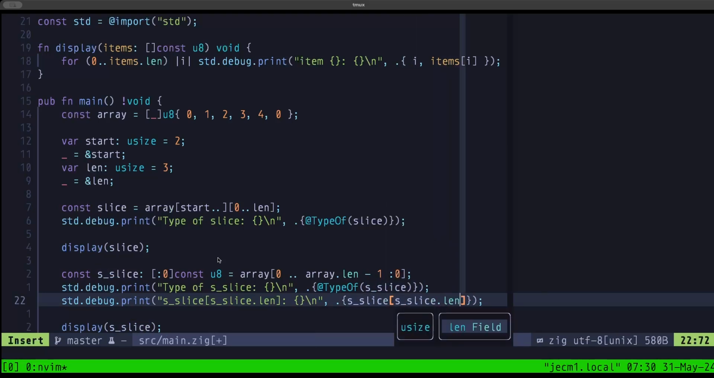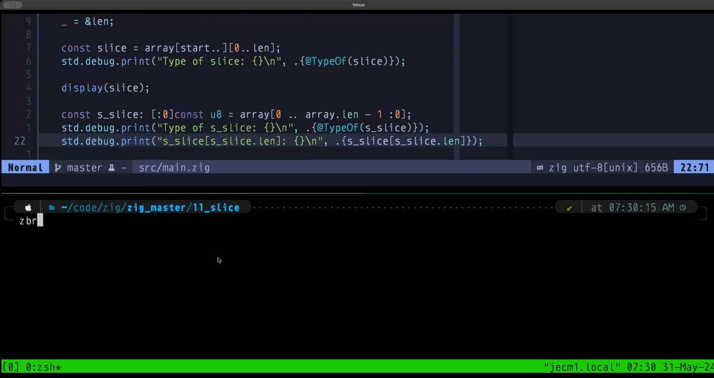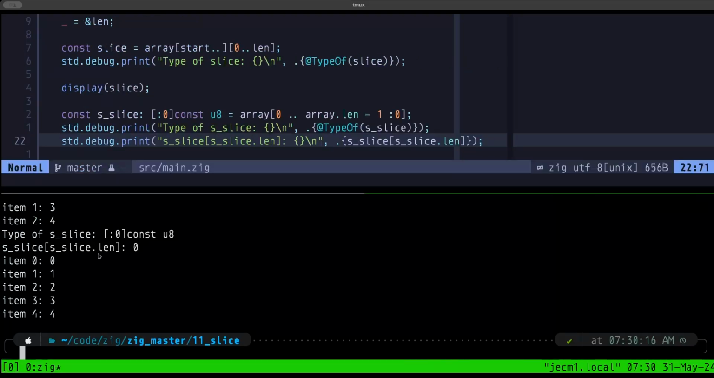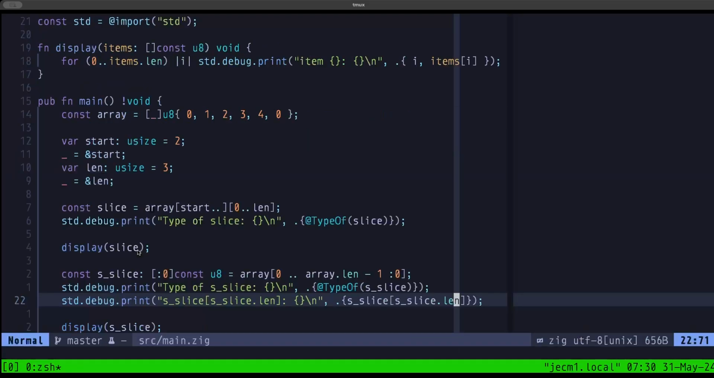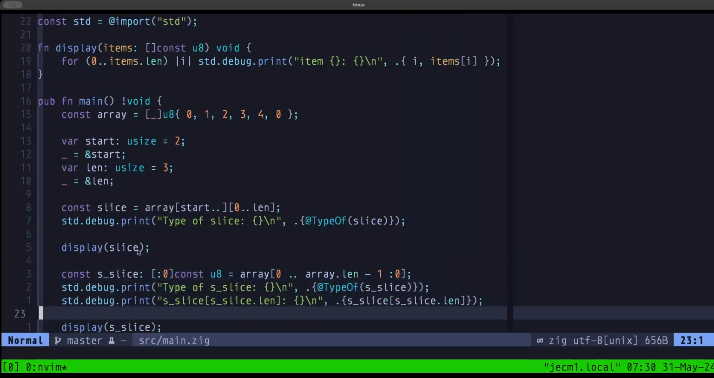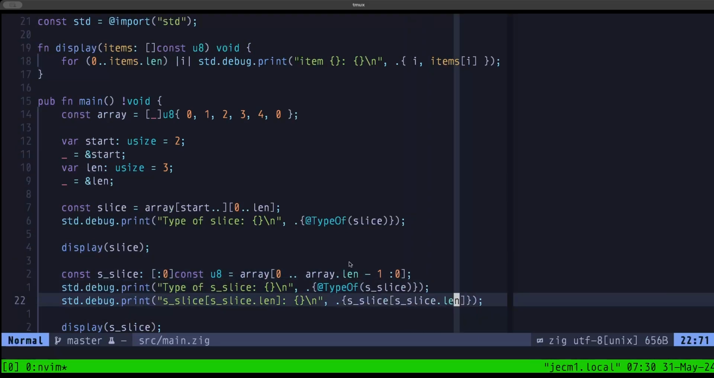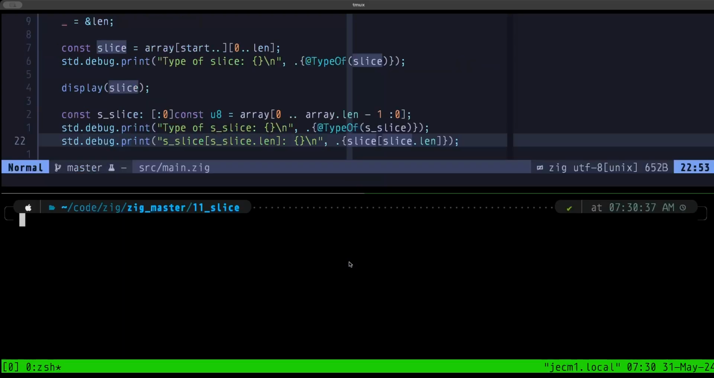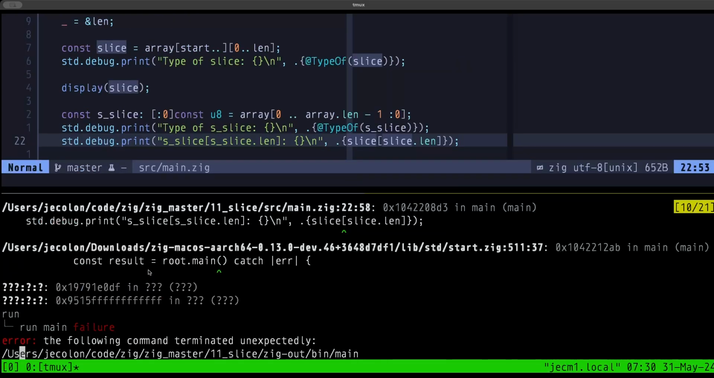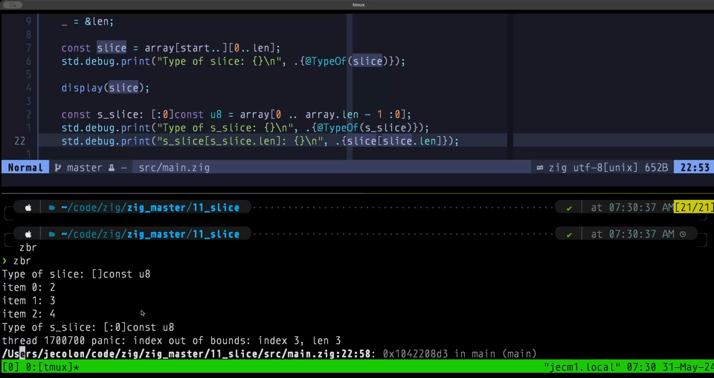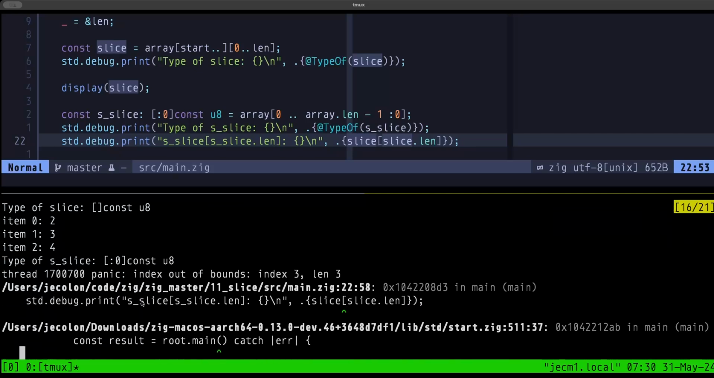And here, slice.len. Let's run this. And as you can see, slice.len is indeed 0, that sentinel value. Okay, and that's something that if, for example, we try to do this with a normal slice, with our previous slice, we try to build this and run it, we are going to get a runtime panic. Okay, so as you can see here, we have a panic. It says index out of bounds, index 3, length 3.